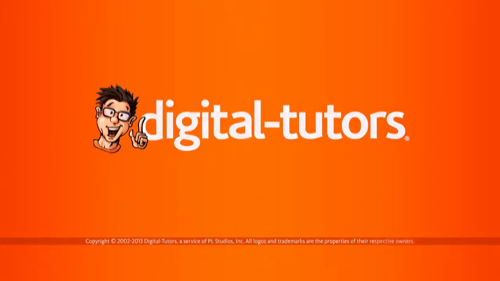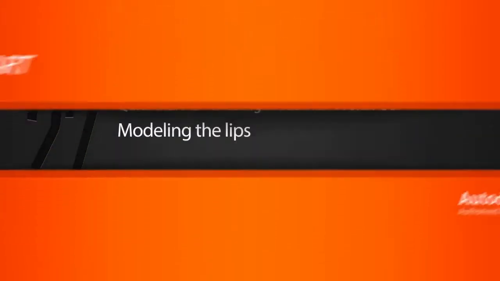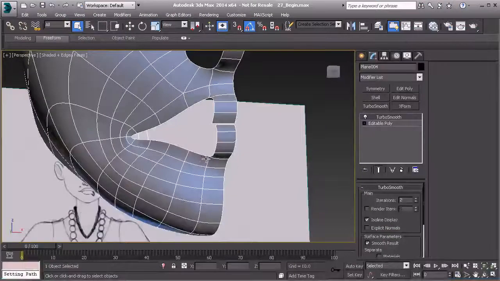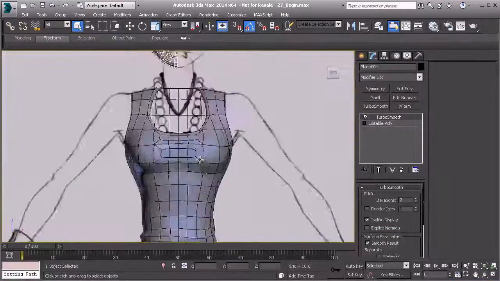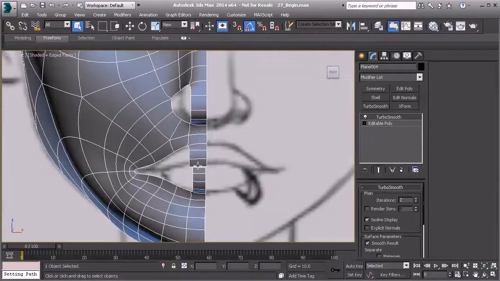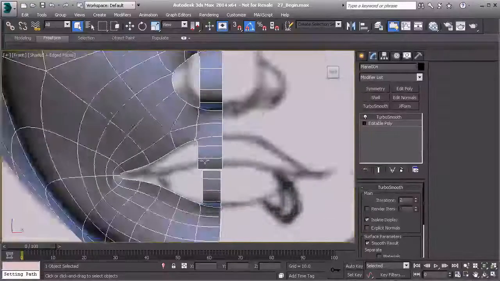In this lesson, we're going to model the lips to the character. Alright, so the lips are going to be a little bit different. We have to kind of treat them as if they were part of the loop. And it's going to be a little more difficult to try and create the form and follow along with those loops. So what I like to do is just model exactly what I see and then fit that into the topology afterward.